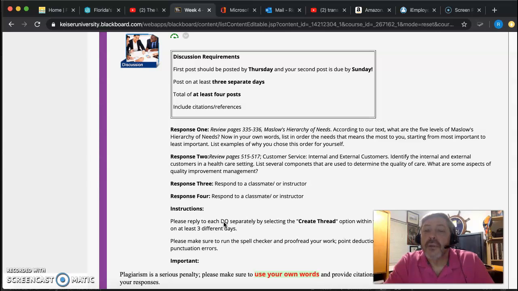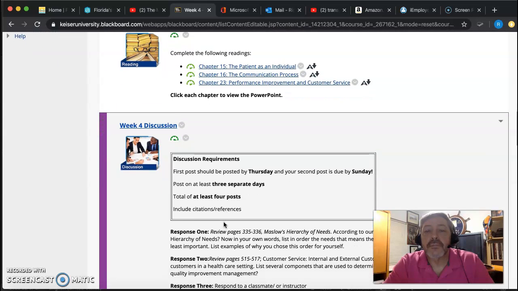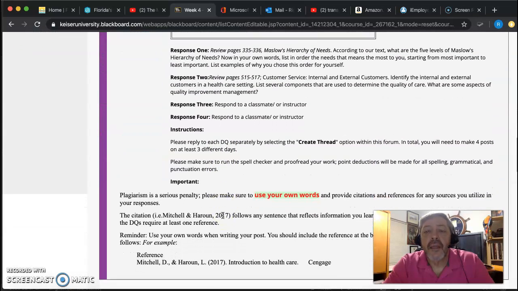List several components that are used to determine quality of care, and then what are some of the aspects of quality improvement management. So I want to know some of the elements of quality of care. And again, that's listed under the paragraph quality of care in Chapter 23, Performance Improvement and Customer Service.